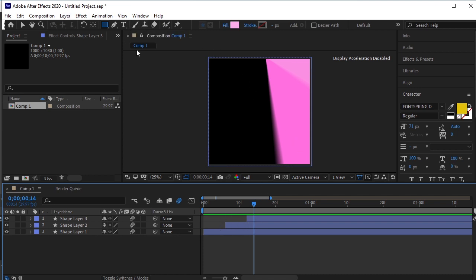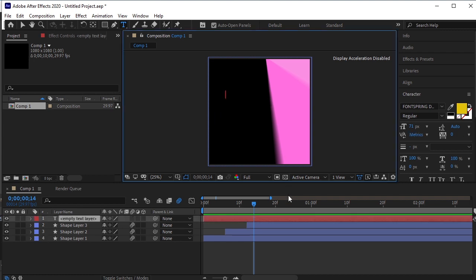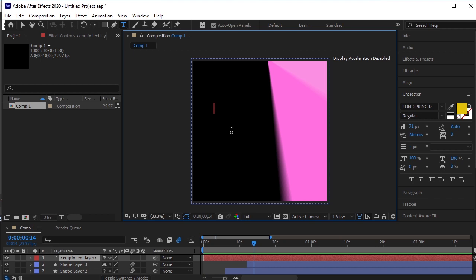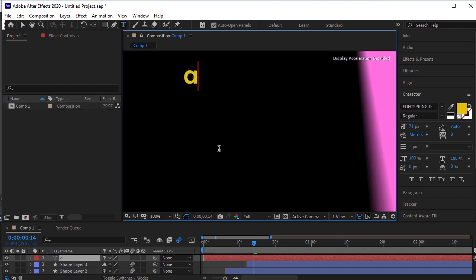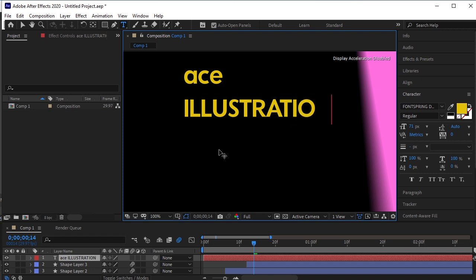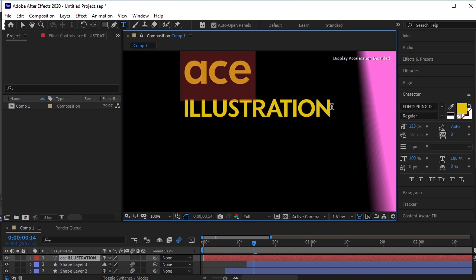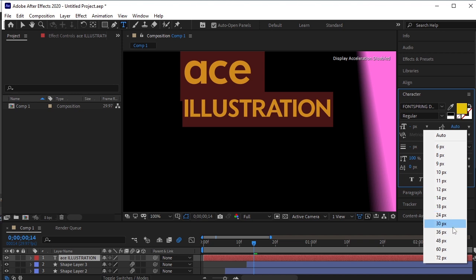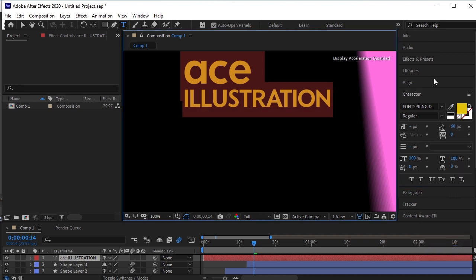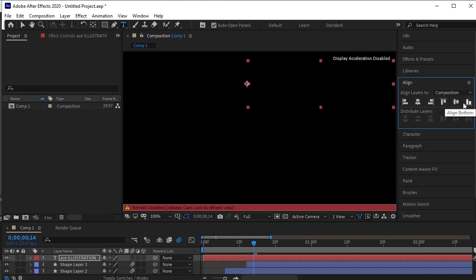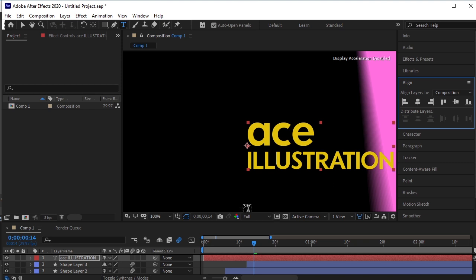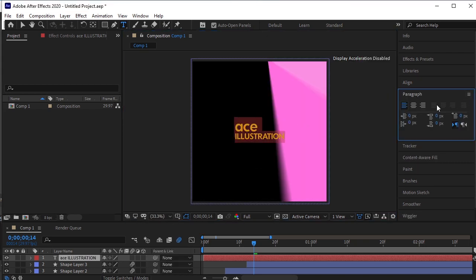Let's add text now. Take text tool. I'll zoom it in a little bit. Write the text. I'll write my channel's name. Ace Illustration. Let's increase the size of the text. Decrease the spacing amongst them if required. Align the text on the canvas. Do the required adjustments.